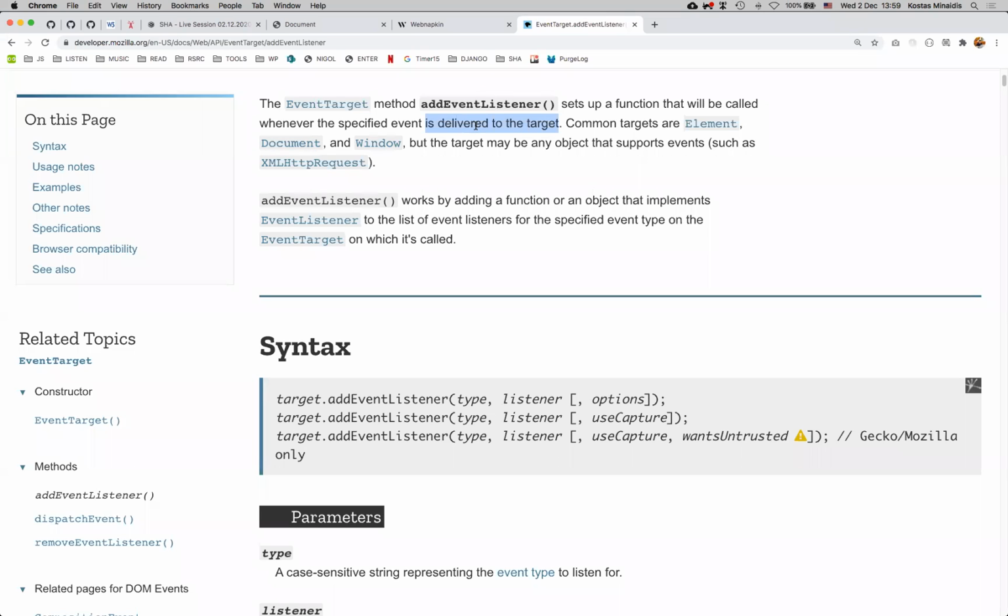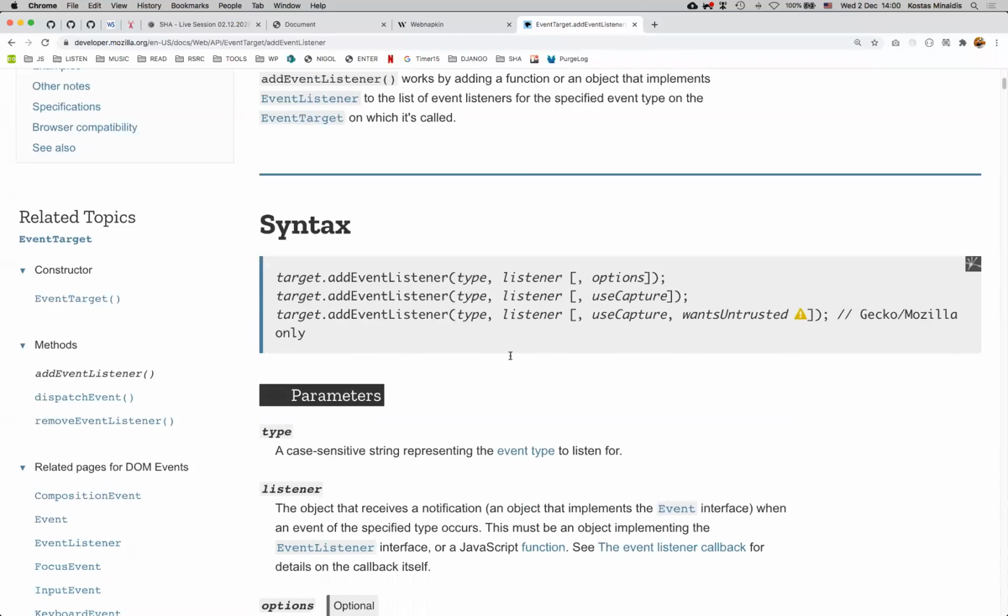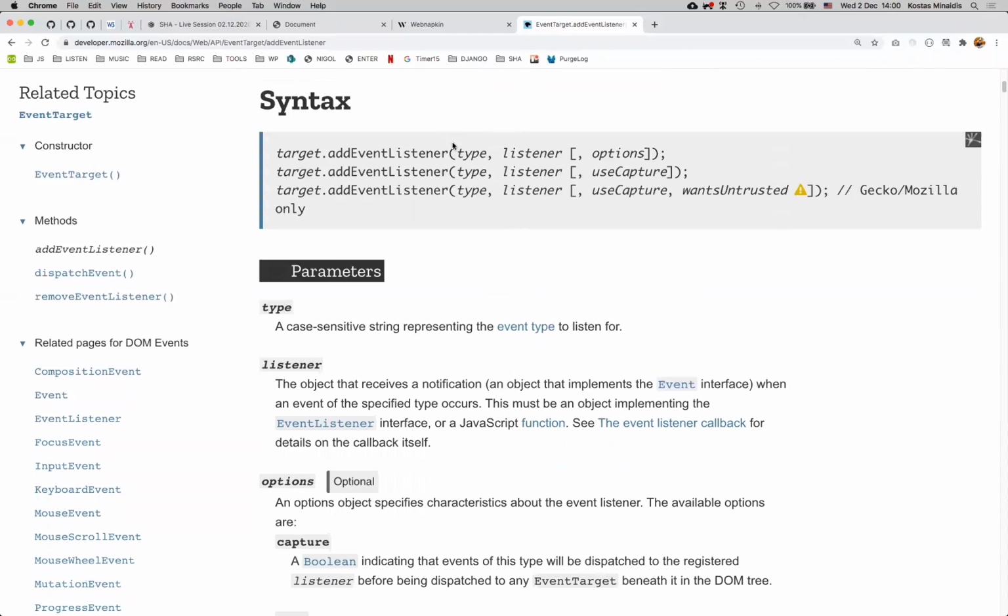So the specified event is something like a package, as I mentioned. We start from the top, it walks through the DOM structure and then it gets delivered to the target. So that's why it says the specified event is delivered to the target. It's very close to what we saw, how this concept works. And right here we see that we have the syntax. So we have two parameters, which is the type of the event and the listener, or I think this should be handler.